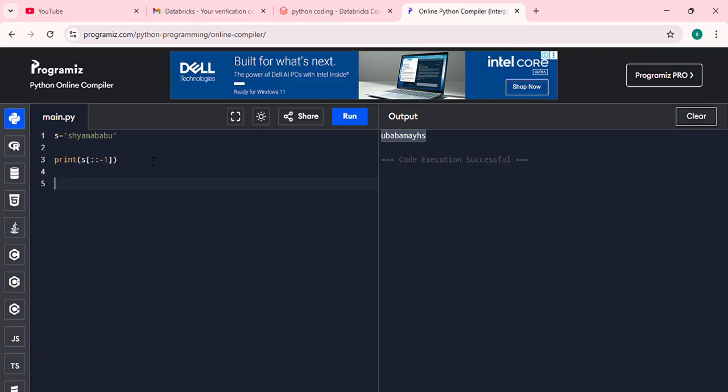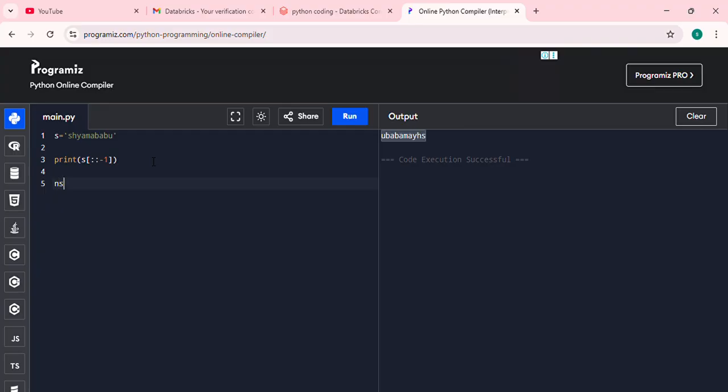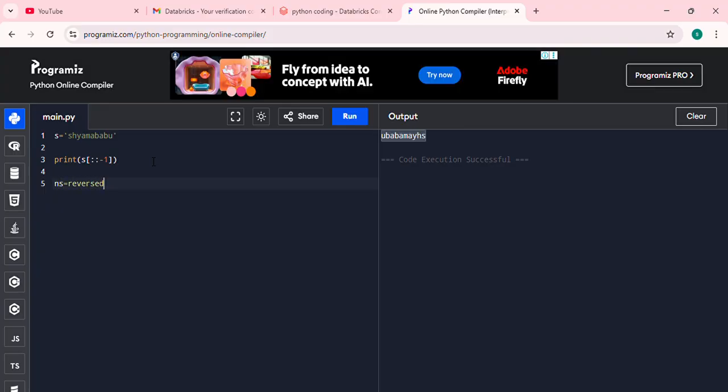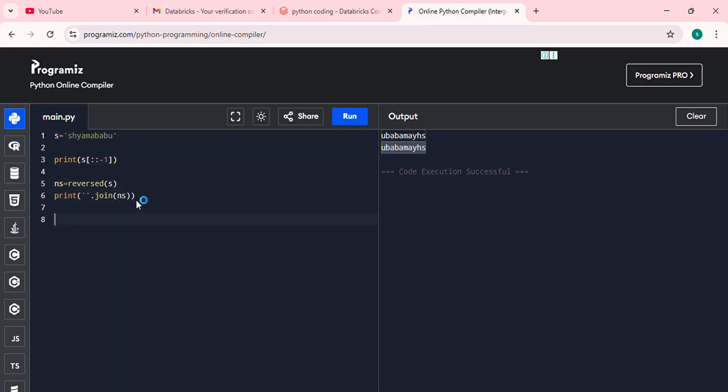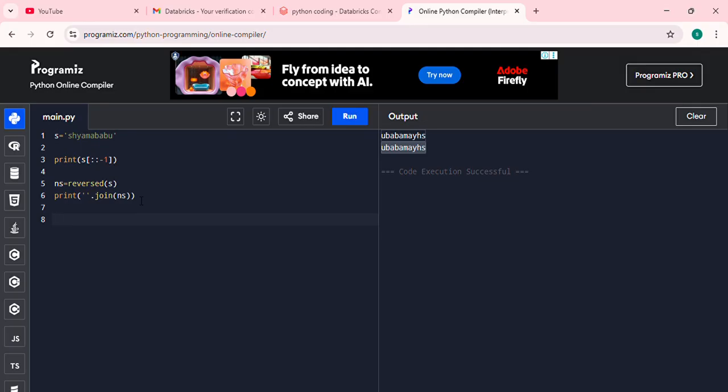Yes, we can do it in another way also. Let's say we can use the reversed method. So new s, let's suppose, reversed of s, and this will give an object. What do we need to do? We need to join it, dot join and new s. So the second one will also give the same result. What we did: we reversed, it gives an object, and if we print it, it gives an object of that, and then we are joining the reversed one. Then they'll ask, in both scenarios we used the inbuilt approach, which is slicing and the reversed method. Can you do it without using any inbuilt function?